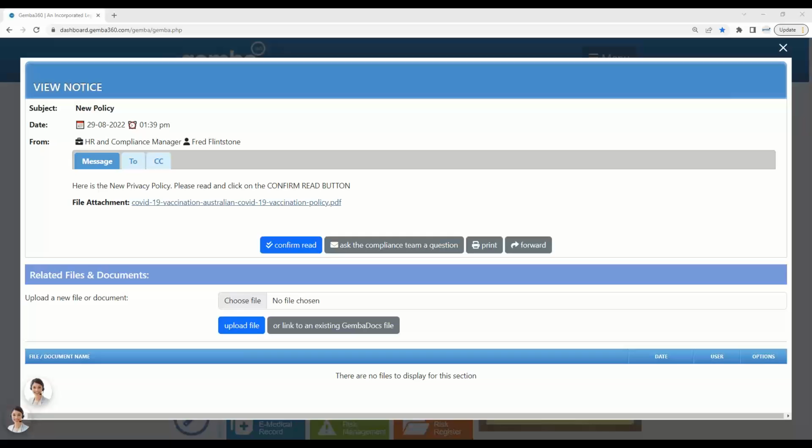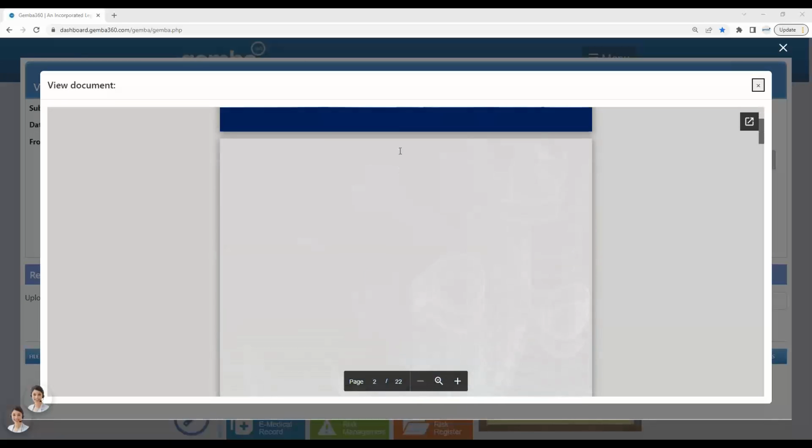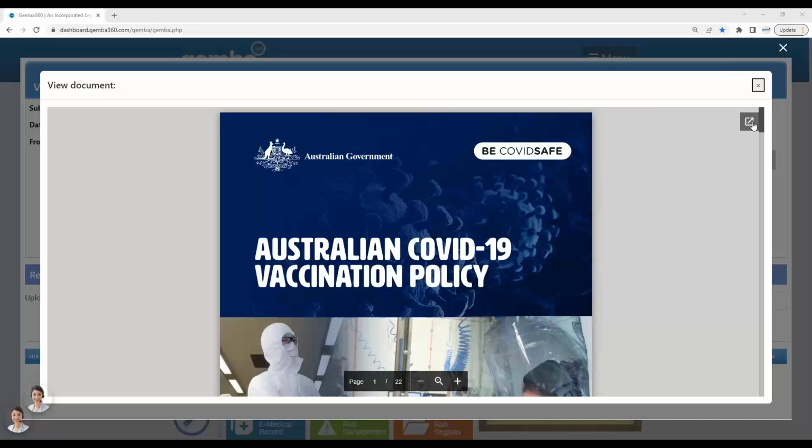I can click on the view document. And what it'll actually do when I click on this is open up the policy that I've just clicked on. And it'll open it up into a reader for me. And here it is here. And I can read this, have a look at it.